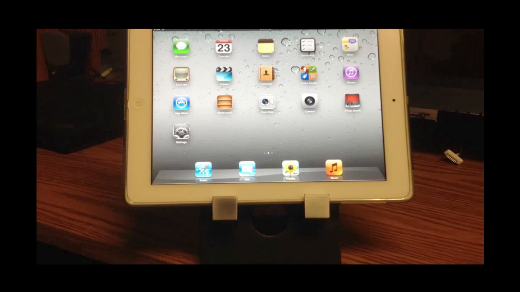Today we're going to be going over the iOS 5 hidden features. I've basically rounded up a bunch of hidden features I've seen in iOS 5, and I'm going to be showing you all of them today.